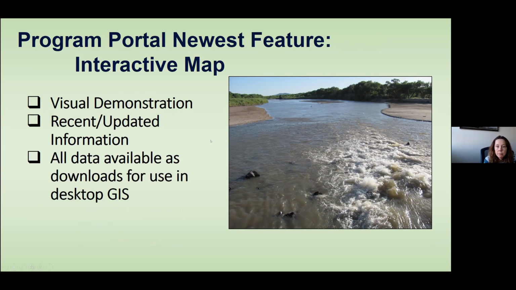Again, the interactive map is really the newest feature. It enables the visualization of information, and also provides a way for you to see what the newest information is that is available, find the latest data, and see what has become available. And lastly, all of the information is downloadable into the spatial layers, but there's also a fairly quick and easy way to download the underlying flat files.